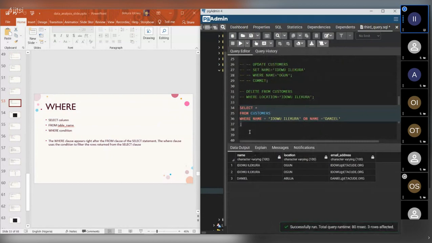Yeah. So when you look at this, remember you can use or. Or is just looking for whether true or true. True or false is true, you understand? So it will filter out values where Idowu Ilekura is true or the name is Daniel. But now let's do and and see what this is. Are we following? If you are not following, just turn off your microphone and speak up.